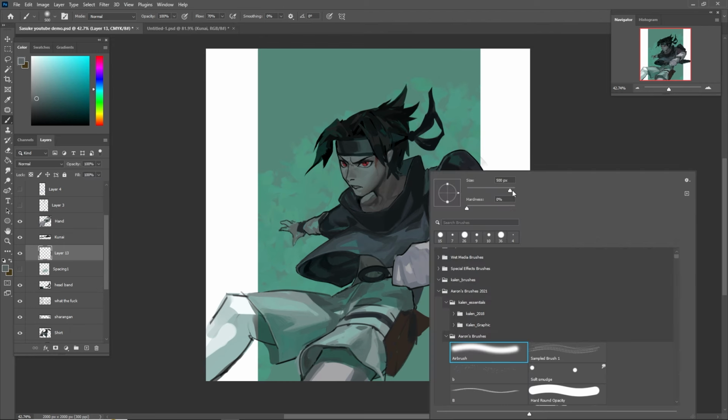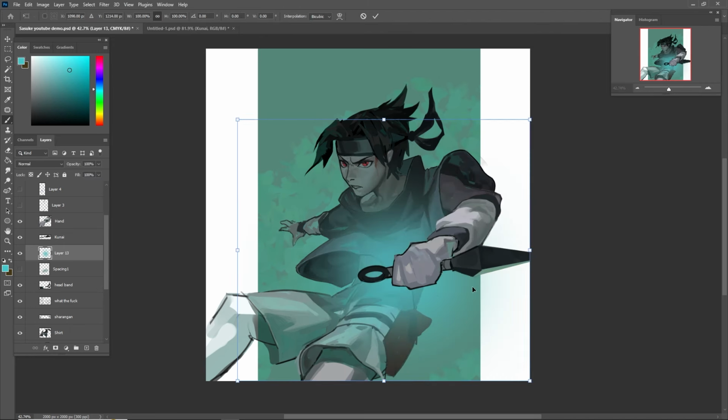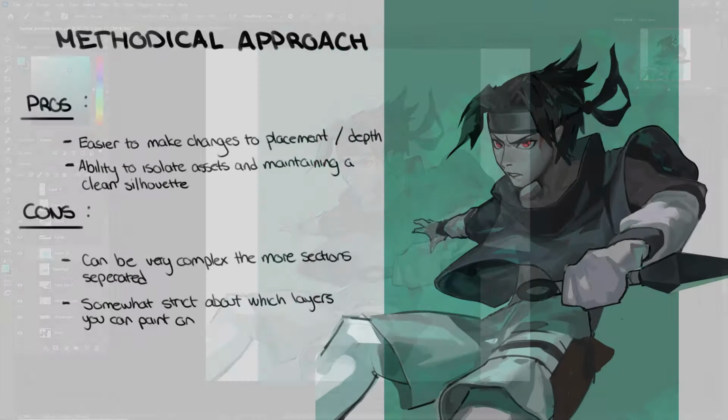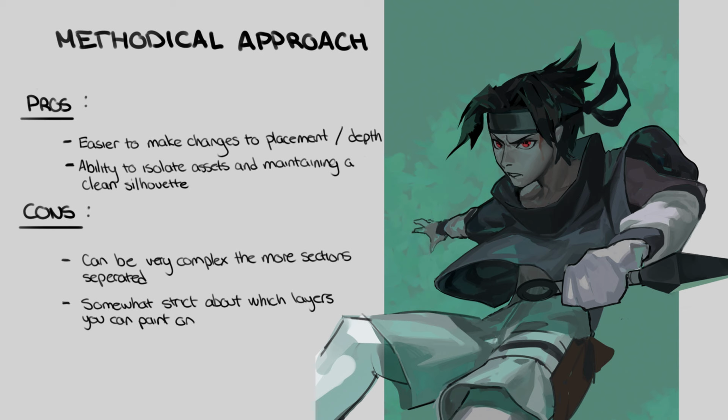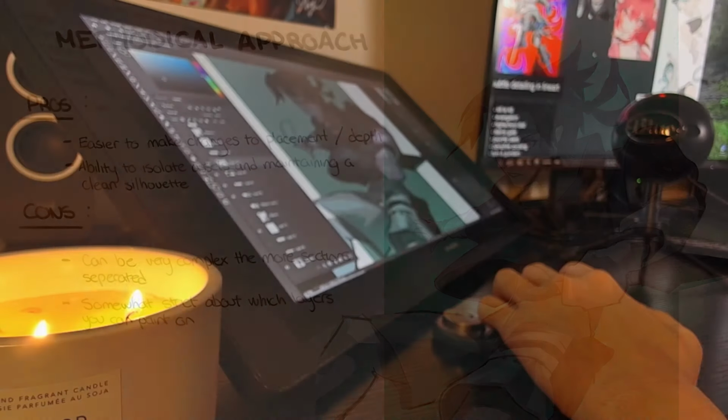If the segments are separated, I can easily create this effect by making a spacing layer in between the arm and torso and enhance the sense of depth or adjust it whenever according to my needs. The downsides of this method are very similar to the previous one, which is that the more parts you decide to separate, the more complicated things can get. On top of that, while it's not as strict as the technical method, you still have to paint on the right corresponding layers and it can feel somewhat limiting.